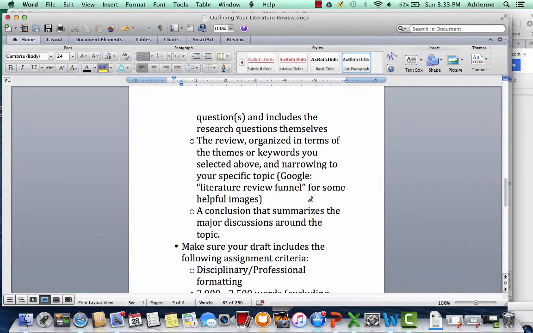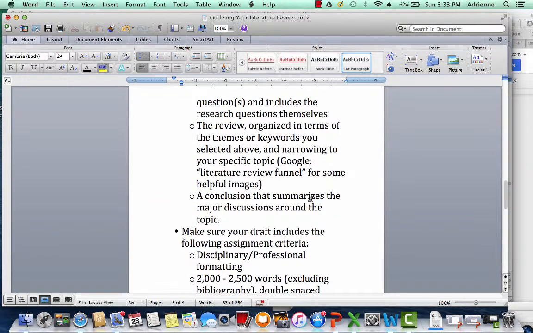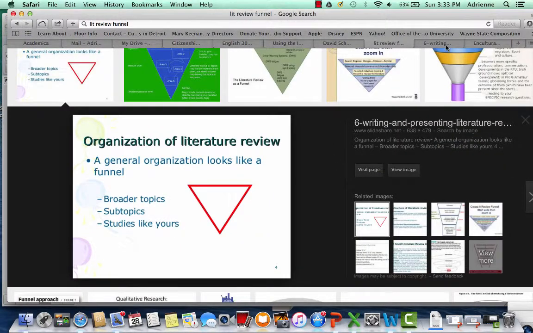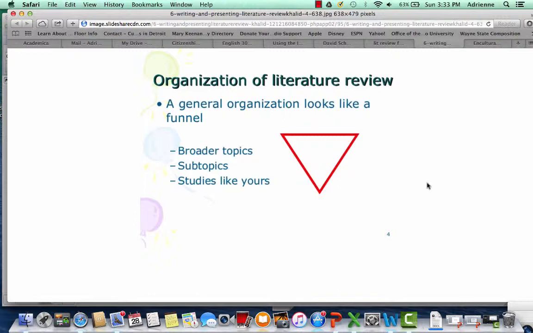And then also your introduction should include your actual research question or questions in it. Most of the draft is, of course, the literature review, and that's organized in the terms of the keywords or themes that you've selected, and should narrow from a broader discussion to your specific topic. It might be helpful for you to take a few minutes to Google the phrase literature review funnel for some helpful images here. For example, this one right here reminds us that a general organization of a literature review looks like a funnel where you start with broader topics, then move into subtopics that are important, and then look at those discussions that are specifically like the one that you're looking at.